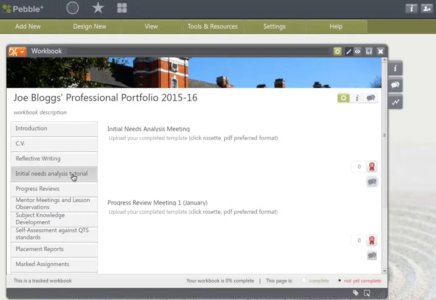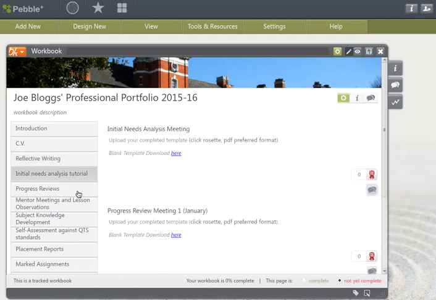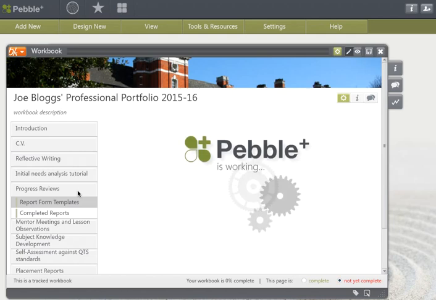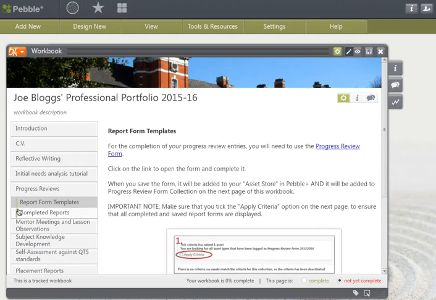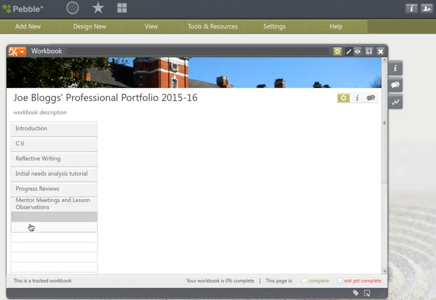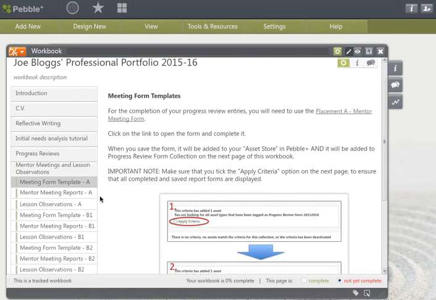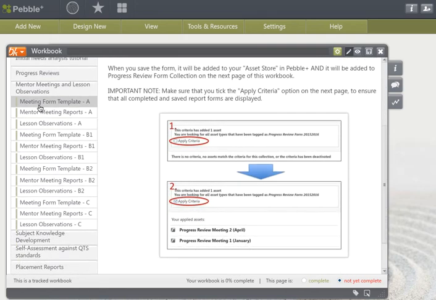initial needs analysis, tutorial. At progress reviews, you'll notice that it splits into a submenu with these lines along the left-hand side of the menu entry. So progress reviews has got two subpages, and mentor meetings and lesson observations has got a whole host of subpages here.